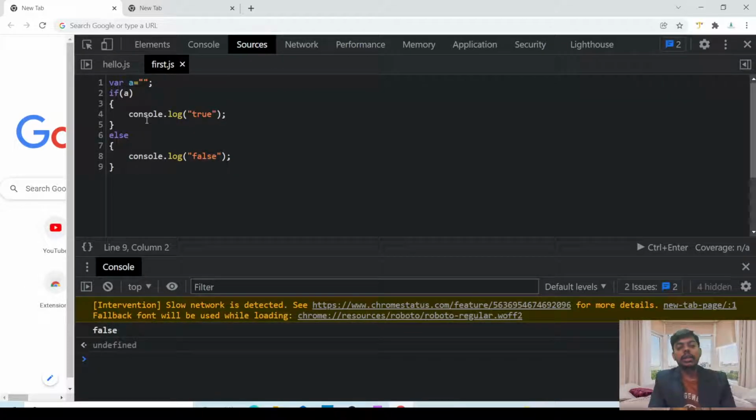So unless and until a is holding some value, if a will be true and it will enter that condition. If a variable is not holding any value, then it will enter the else condition and print whatever code is written in the else condition. So this is about conditionals in JavaScript.